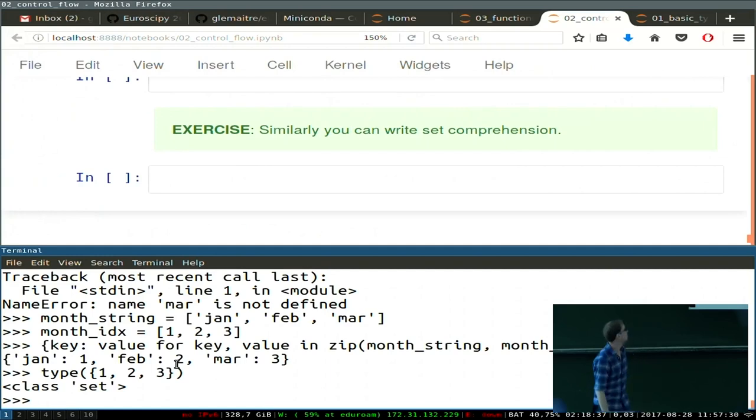So for the set, the way to create a set is this one. So actually, you can do the same way as for the other, in range.